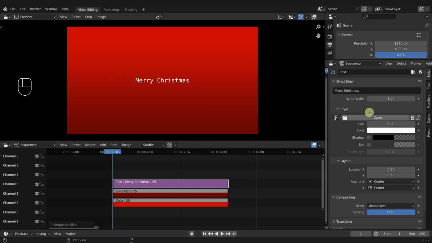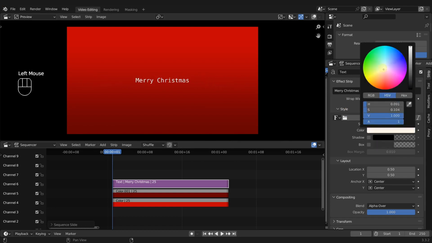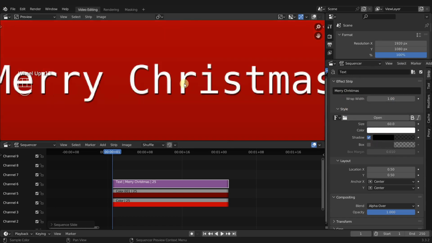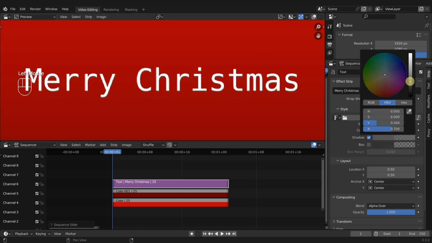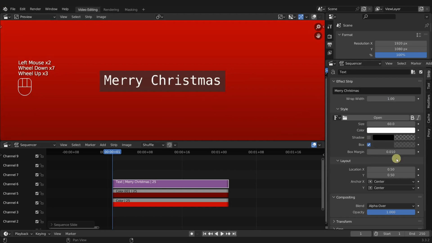We have the font, which I'll get to a little bit later. Click and drag and adjust the size. We can adjust the color. We have the shadow, which we can check on and change the color and the opacity. We can also put it in a box and change the box margin, and we can also change the box color and all that good stuff. But I'm going to uncheck all of those for now.